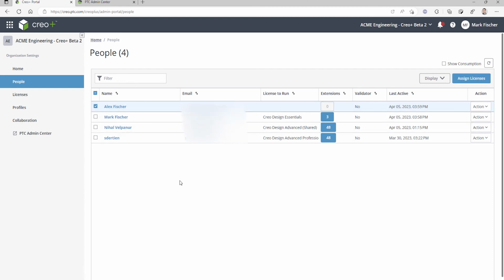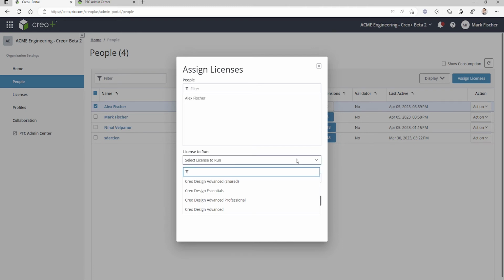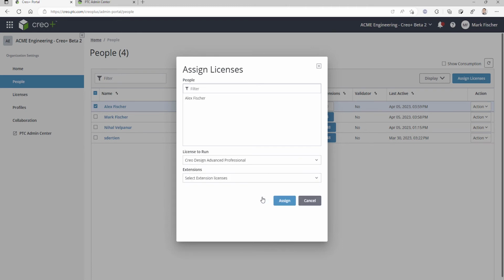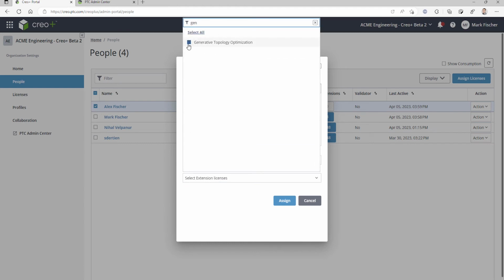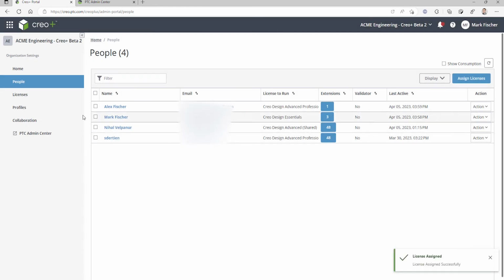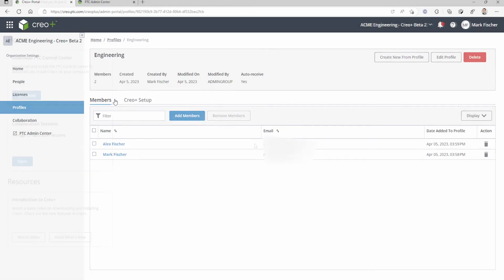Now the admin can start to assign their license entitlements. Depending on the user's role will determine the type of entitlement to provide. In this case, Alex is a frequent user and one of my most experienced. So I will assign him the named user Creo Design Advanced Professional entitlement and the Generative Topology Optimization extension. As you can see, Alex is automatically added to the engineering profile group.